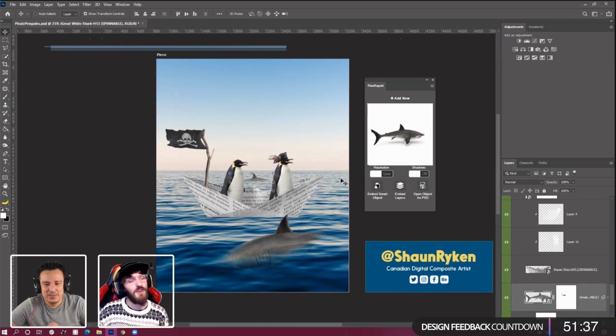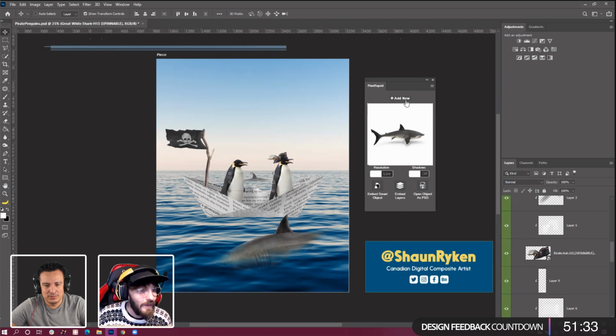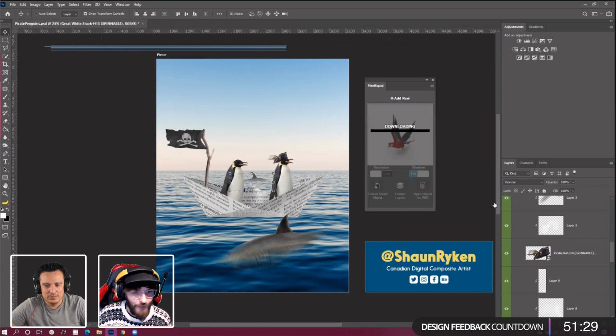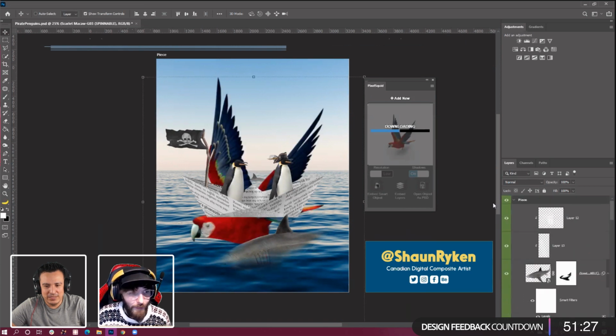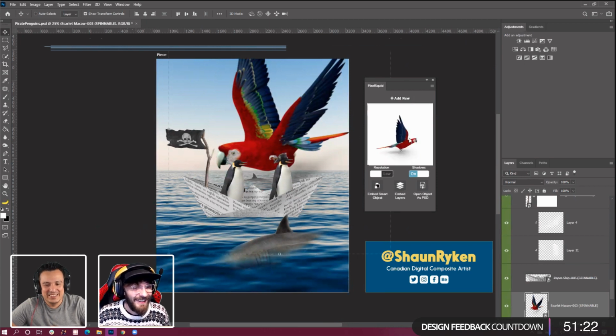All right, so I added some sharks in there, made it look a little bit more appealing. I wonder if I have some, oh yeah, there we go, perfect. That's also one I want to throw in there. Nice little parrot. Flying with the crew.